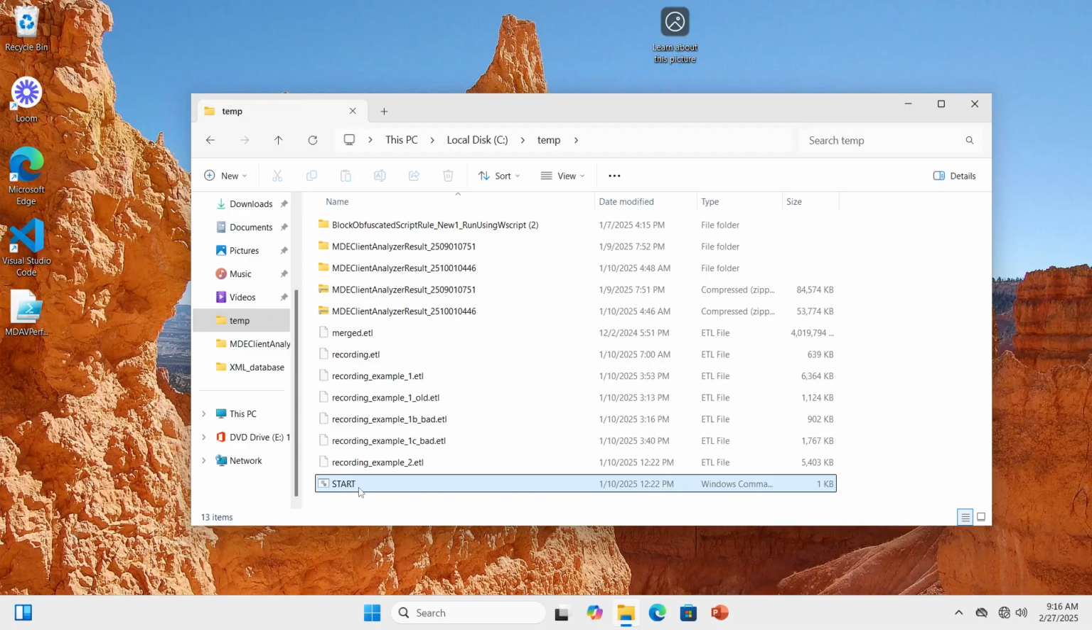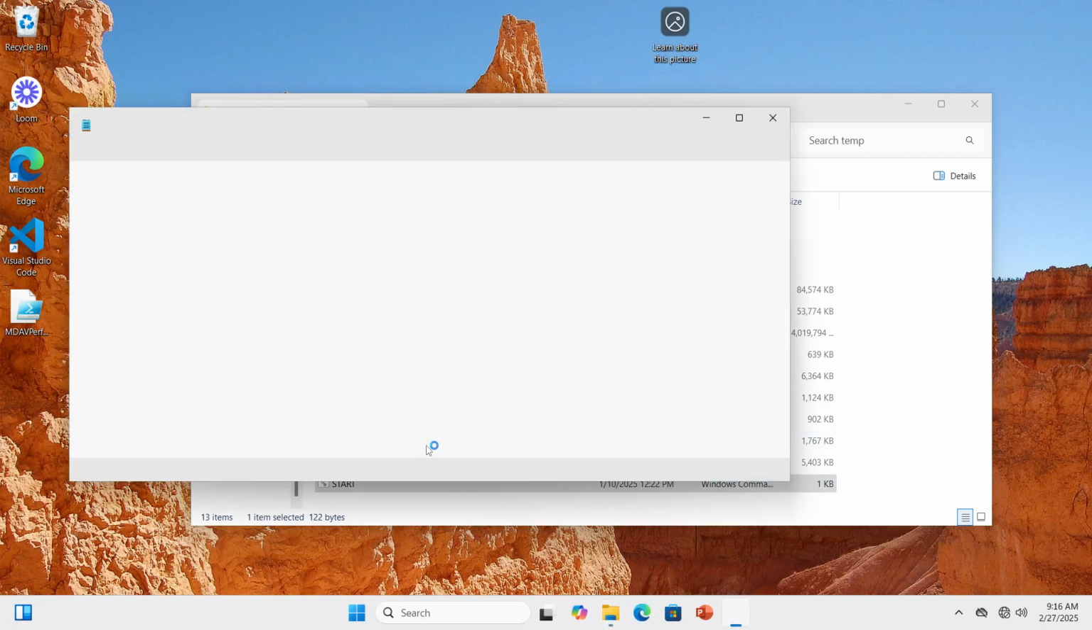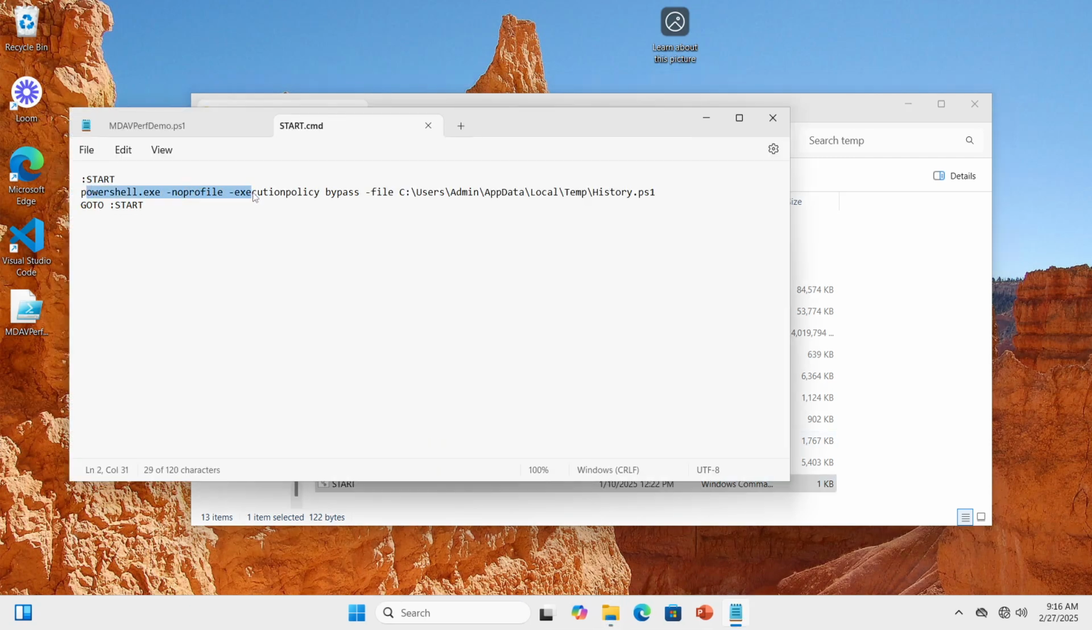Right. So in this case, what we want to do is open up Start and see what's inside of it. So we're going to open this up in Notepad. We can see that there's a loop happening where PowerShell is opening this unsigned PowerShell file, history.ps1, that is sitting in the user profile, and it's looping, right? So it goes to start over and over again, causing the high utilization.